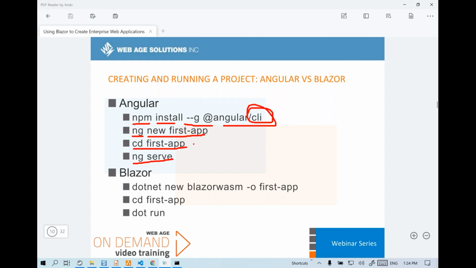And in case of Blazor, you can do the same thing or something similar. In fact, you have two options. Either use Visual Studio, go to File, New Project, and search for Blazor. It will show you the Blazor template.